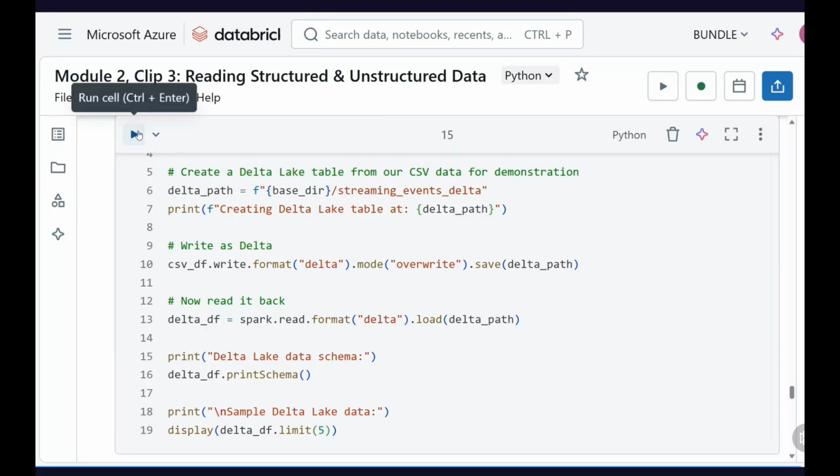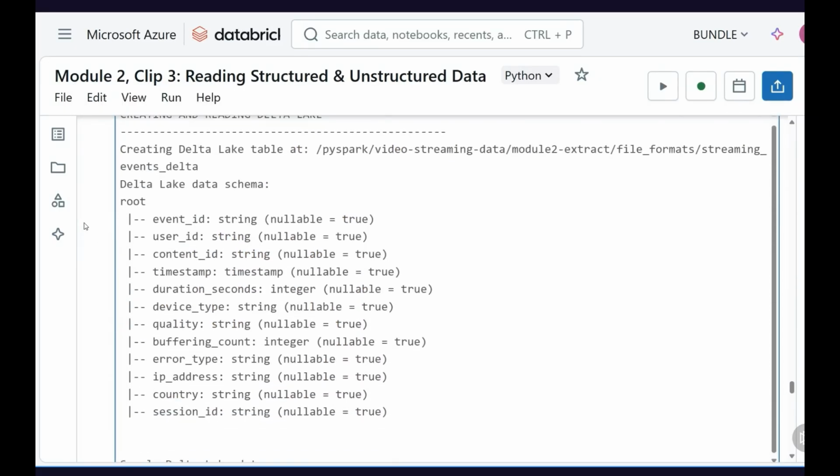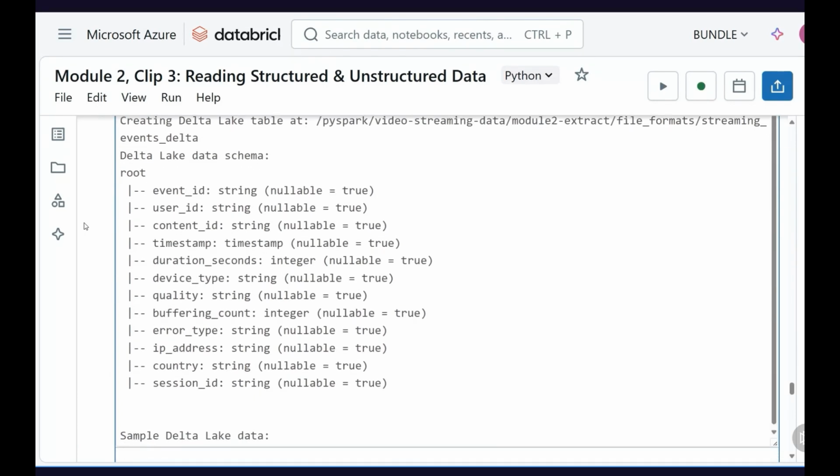There we go. We can see the Delta schema that we have here, and we're also able to see the data just fine.